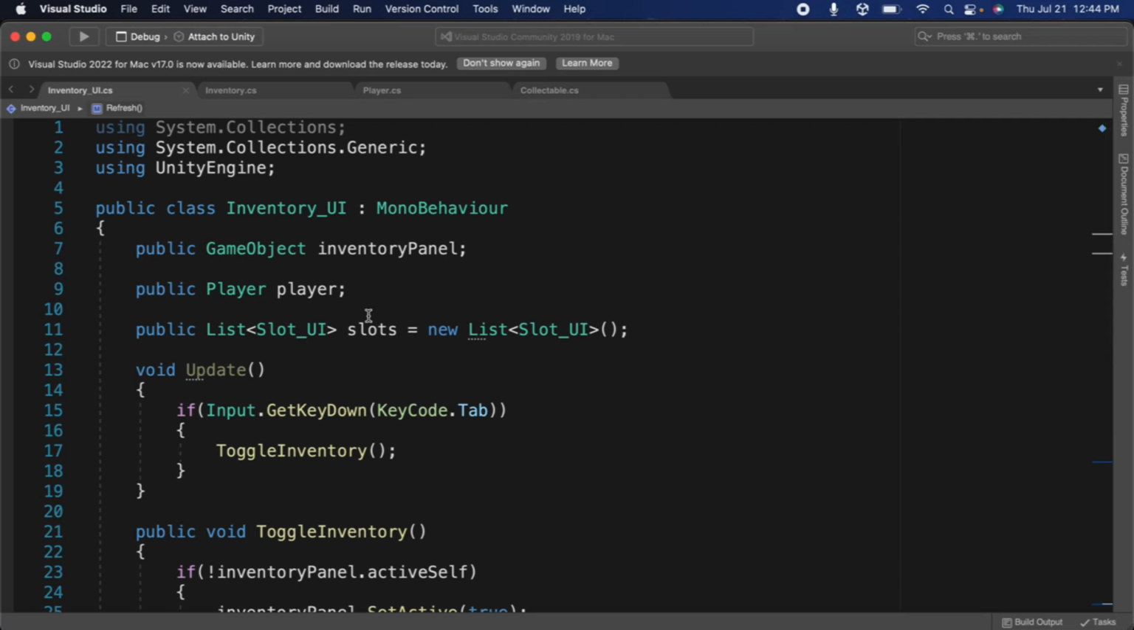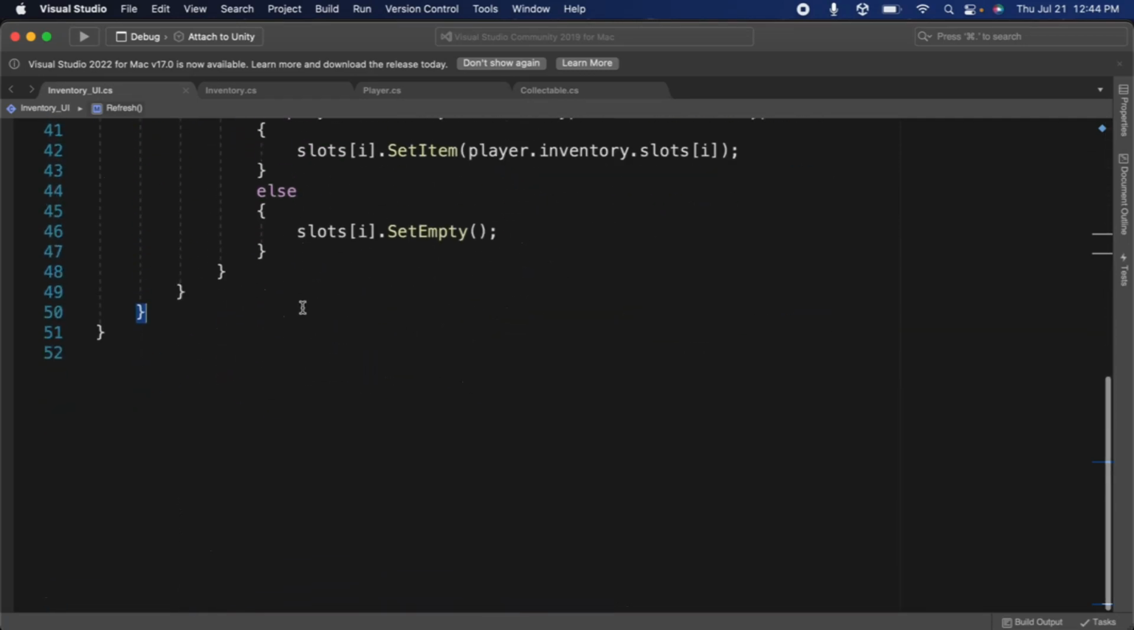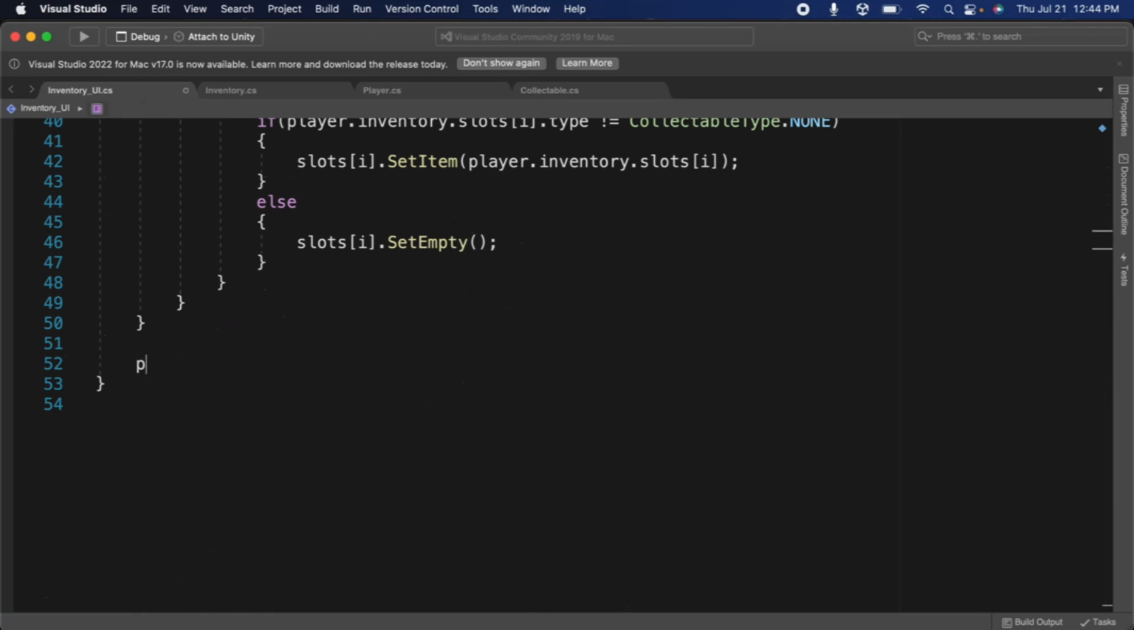In the inventory UI script, scroll down to the refresh function. After the refresh function, let's add a new public function called remove. This function is going to be called when the player presses the remove button on the slot, so we'll need to know which slot is calling the function.